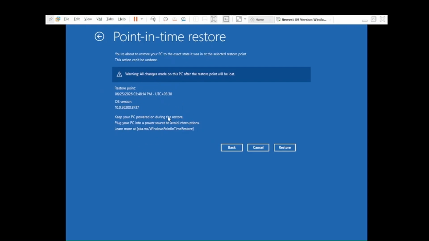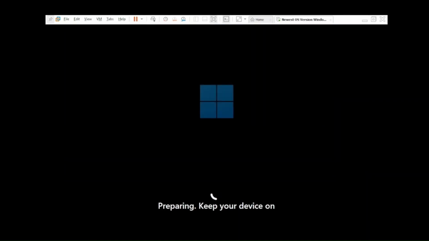Keep your PC powered on during the process. During the restore, keep your PC powered on. Plug your PC into the power source to avoid interruptions. So just tap on restore. It will take some time actually. So in this way, you can recover the system using the point-in-time restore.